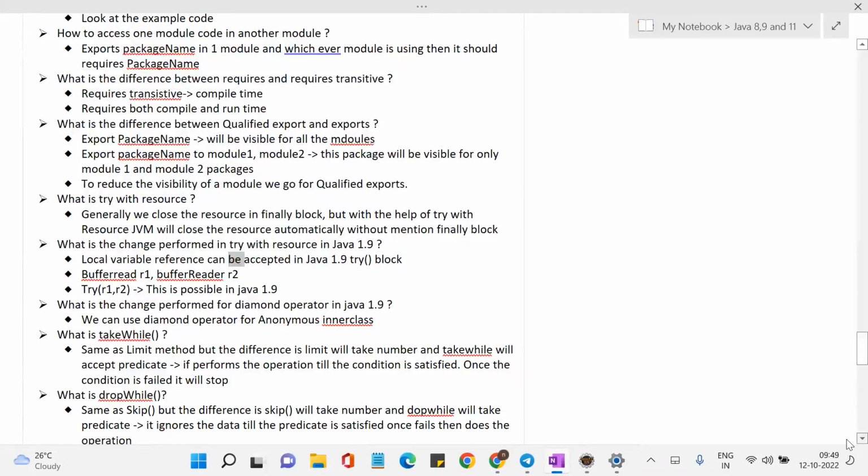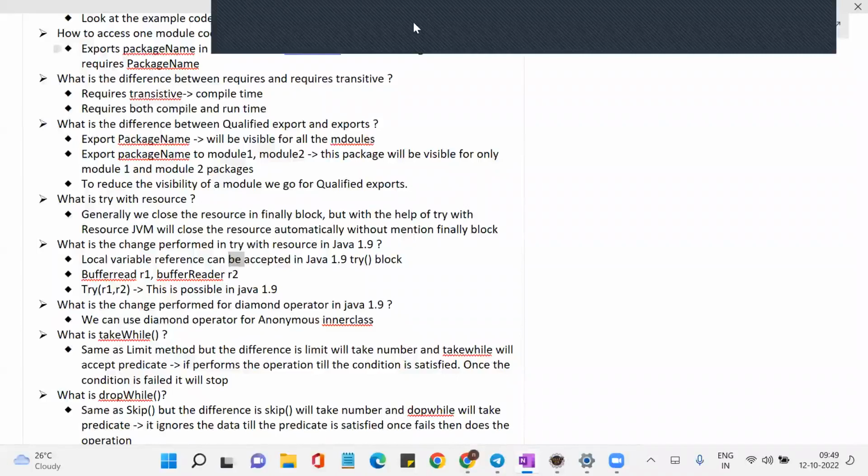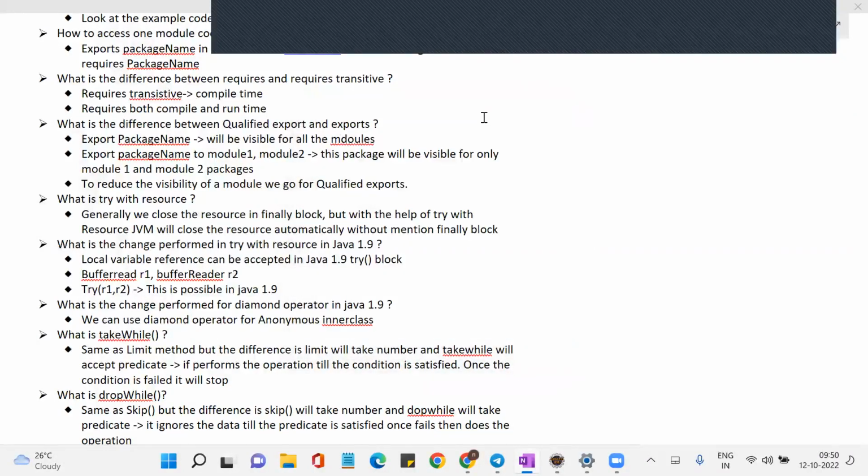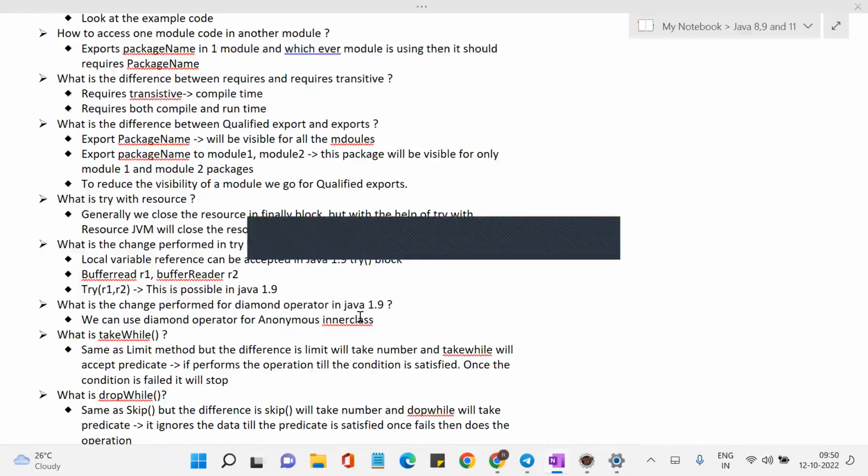Yes. Okay. Whoever is answering, that's well and good, but I think others may feel that they are not getting the chance. Whoever has answered till now, just go on mute. If others were not able to answer, then you can answer now. So, what is the change performed for the diamond operator in 1.9? Anyone? Others, whoever wanted to answer it.